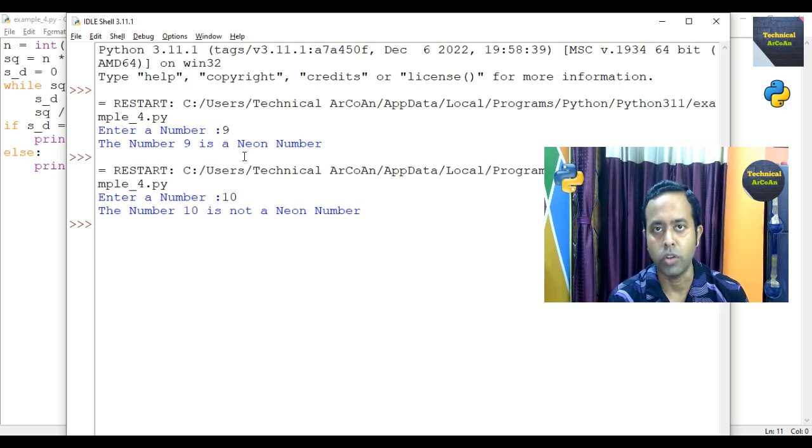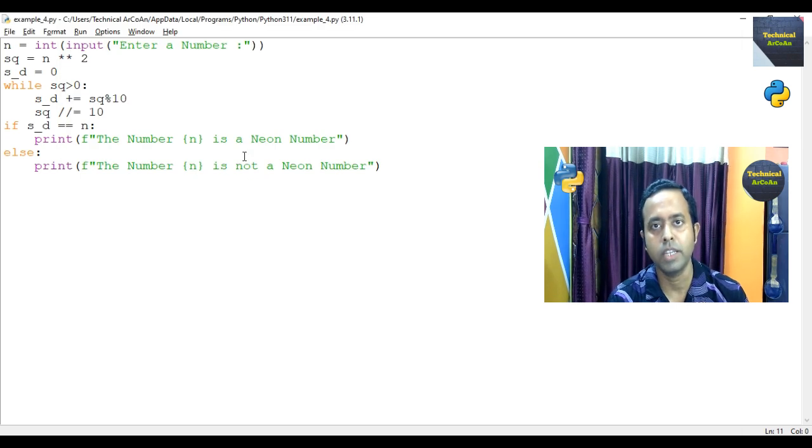So that's why 10 is not a neon number, right? I hope you have understood the first problem where we check whether a number is a neon number or not. Now let's go to the second problem.